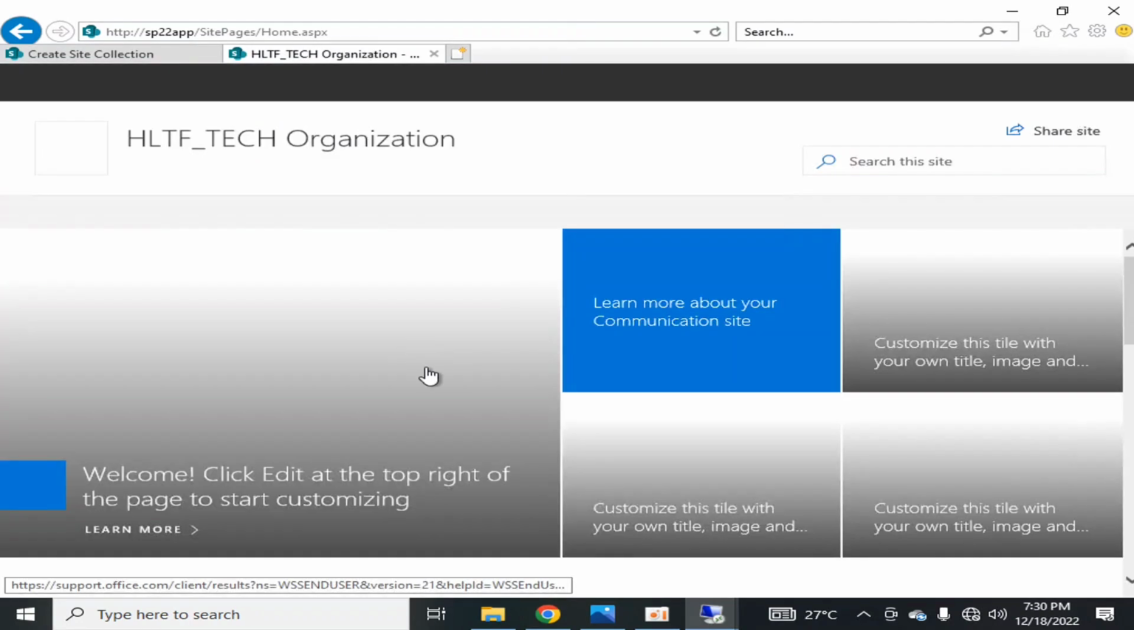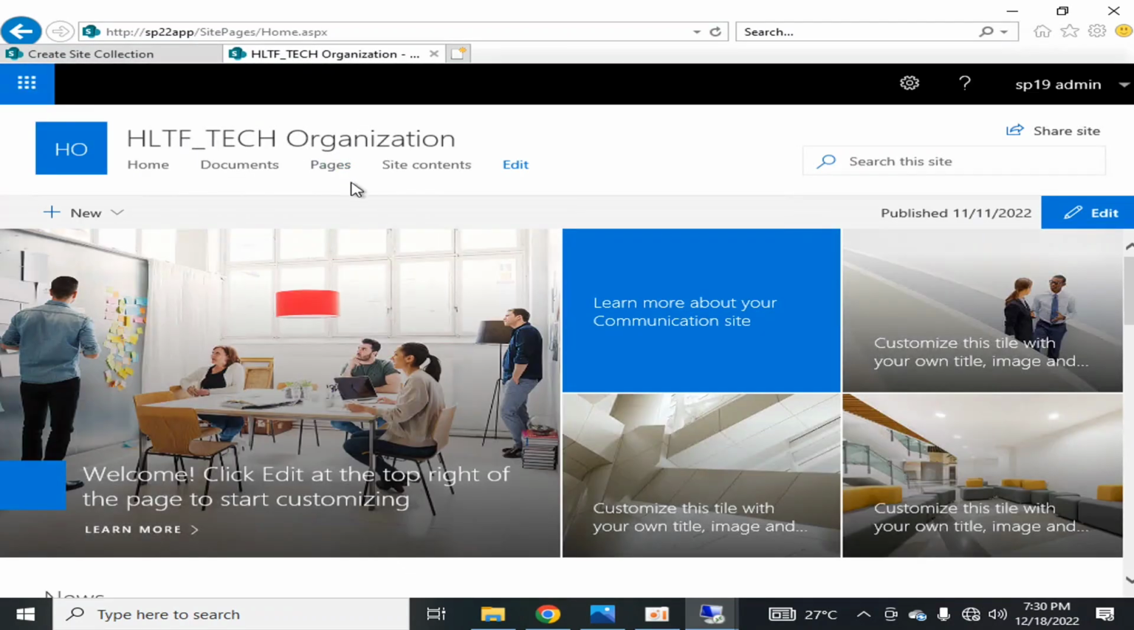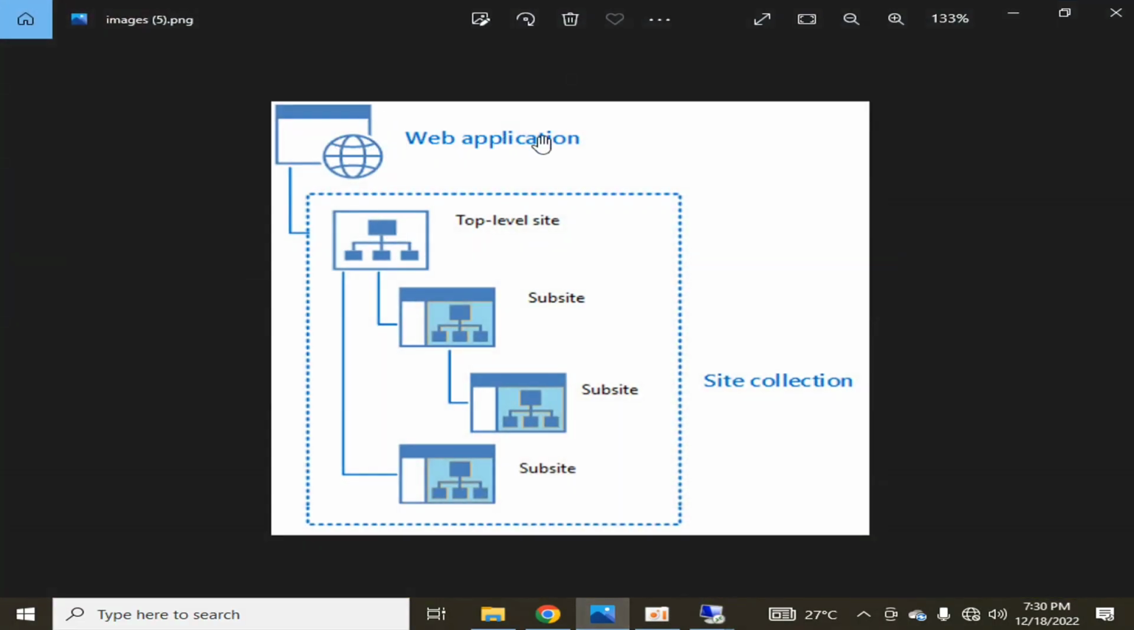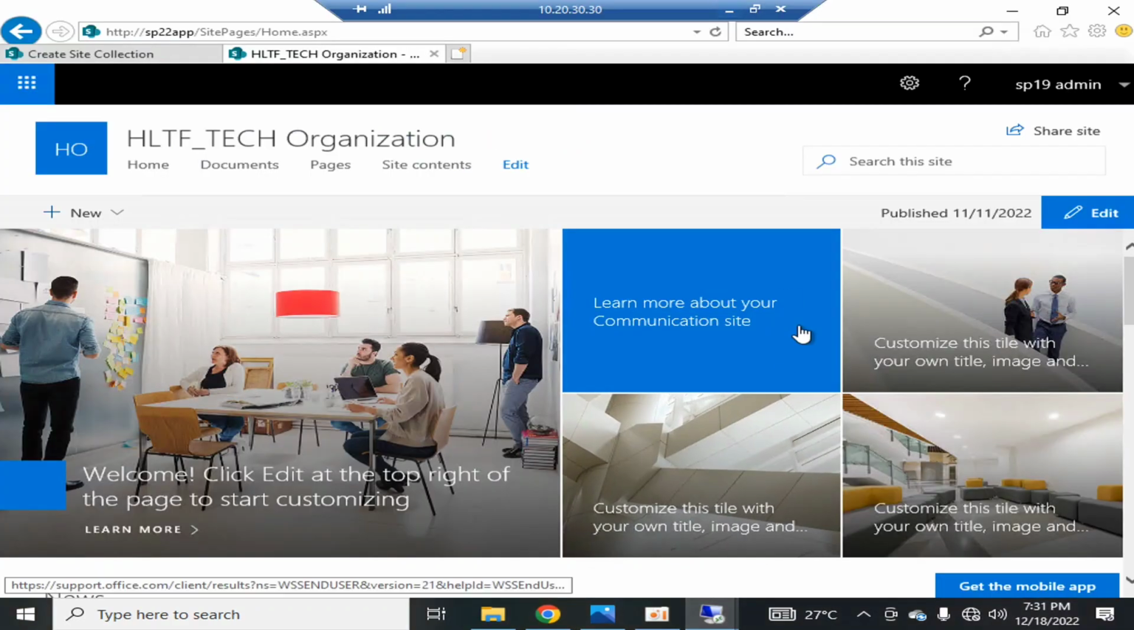So coming back to the home page, this is a site collection home page. So up till this point, we have created a web application, we have created a site collection. In that site collection, the home page, the main page named after the site collection, that is Home, is created as the first site, or we can say the top site level.